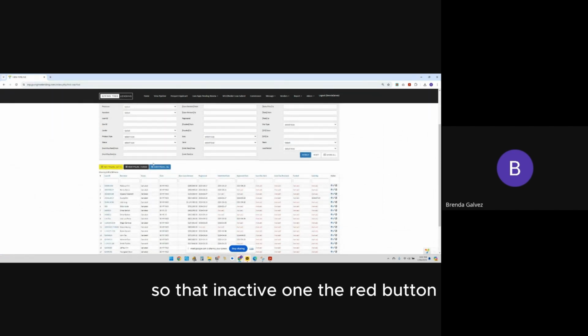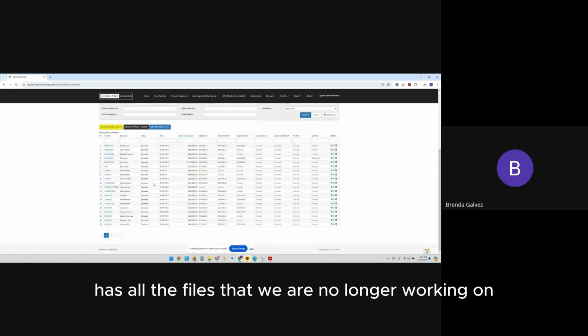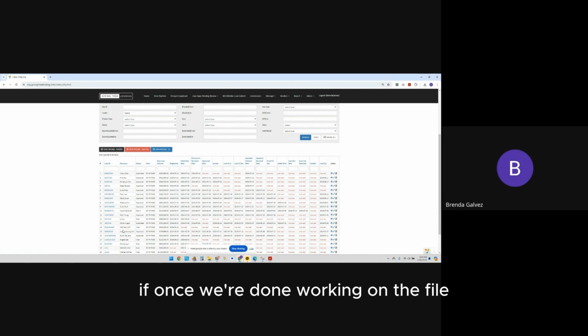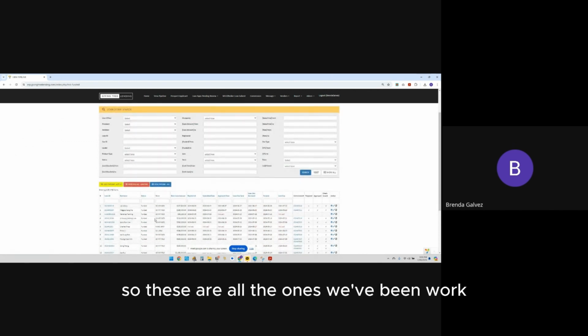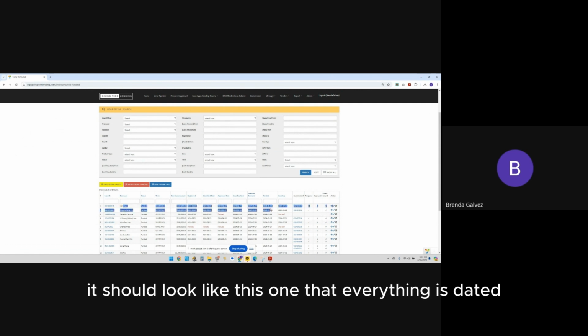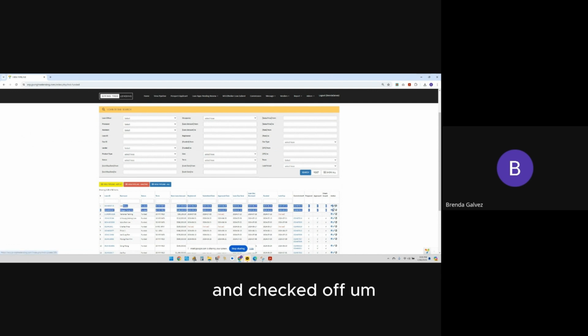The inactive one, the red tab, has all the files that are canceled and that we are no longer working on. Once we're done working on a file and it's funded, we can find it under our funded tab. These are all the ones we've worked on. As you can see, we have the basic dates here, the most important dates. Once it's funded, it should look like this one, with everything dated and checked off.